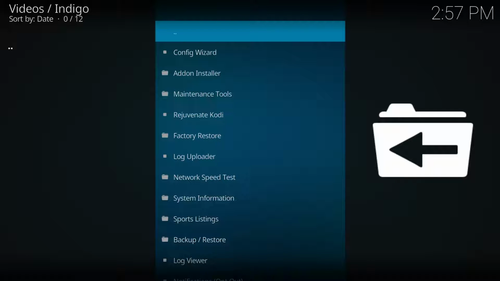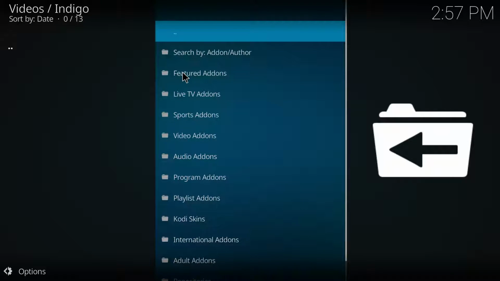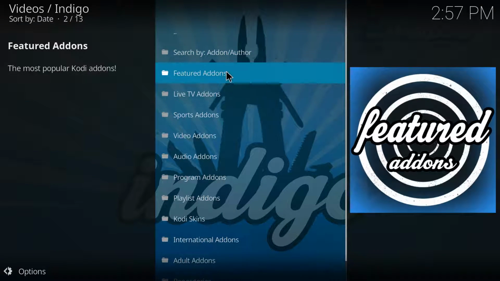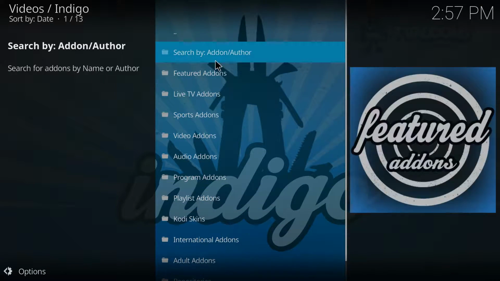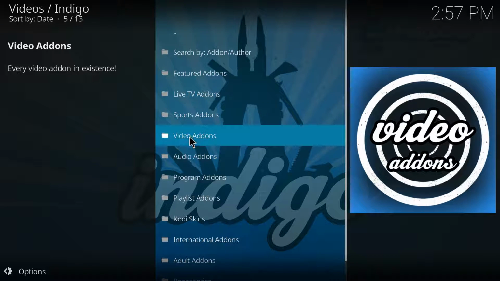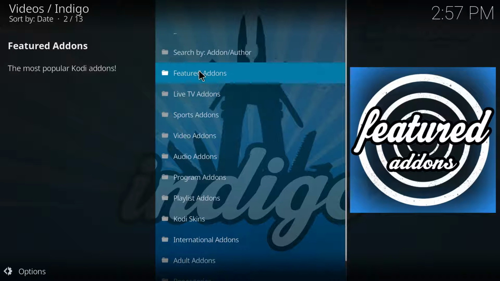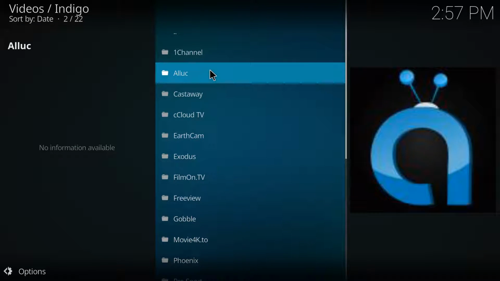And there you go. So now we're running Indigo. And like I said, this is basically a one-stop shop to install all your apps. Okay, so we're gonna go to the folder add-on installer. Okay, and as you see here, it's broken down into sections. So here's featured add-ons, live TV add-ons, sports add-ons, video add-ons, and so on. Okay, now featured add-ons is basically pretty much like some of the best Kodi add-ons that's out there.